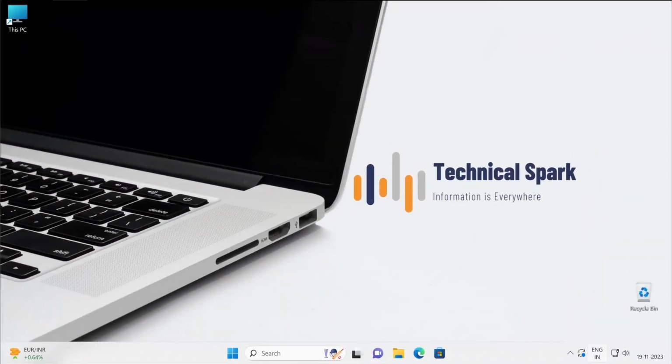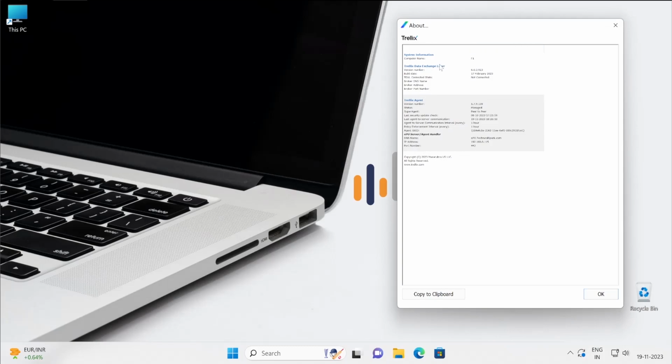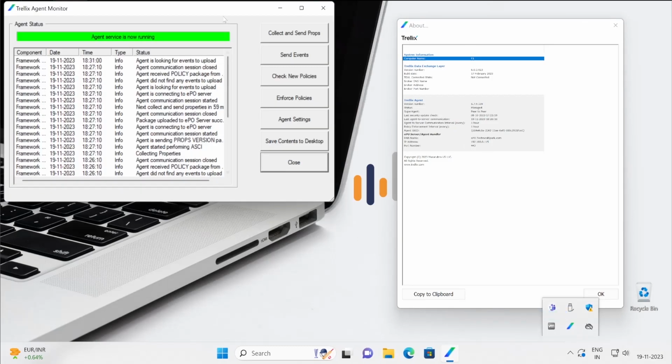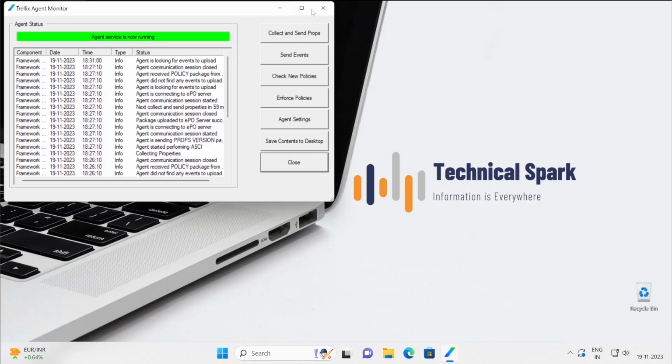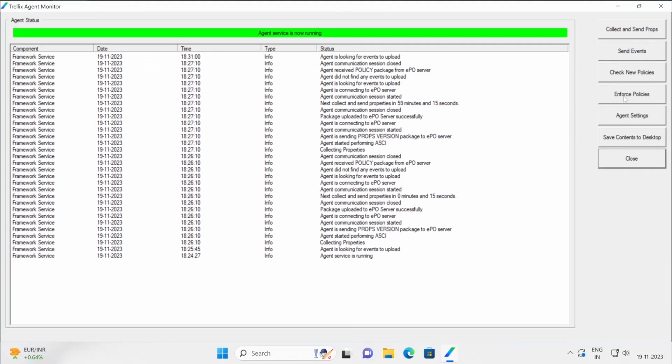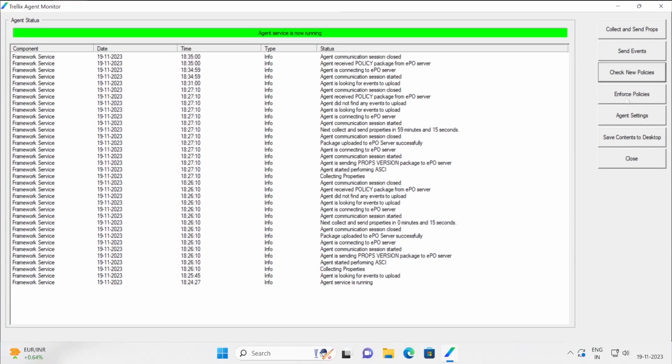So guys, this is my client machine, and if I go to the about section of this particular Trellix agent, then this is a T1 machine, and I don't have any other product installed on this machine right now. But what we'll do is click on check for new policy, enforce policy.